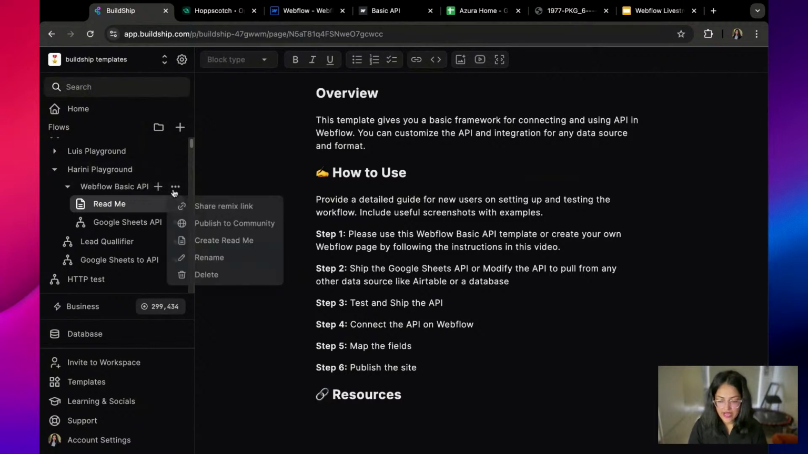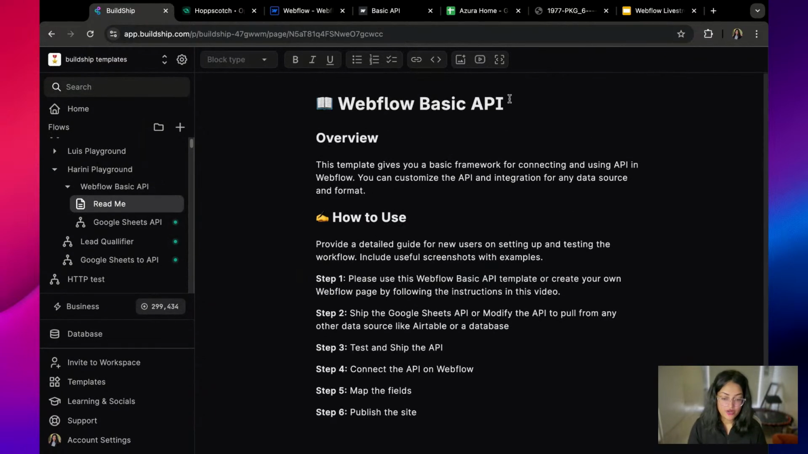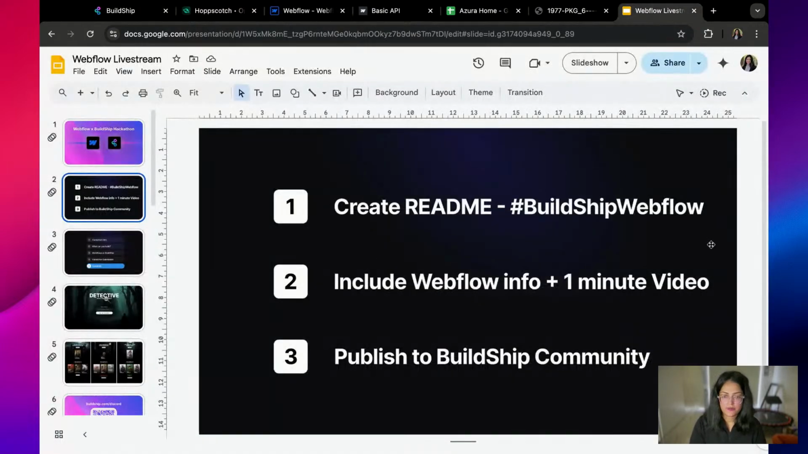And then once you have created this, you will just click publish to the community, and then we will be able to look at it. And make sure at the top of this, you put the hashtag that I have highlighted here, Webflow BuildShip, in the title, so that we make sure it's from your submission and not a general submission to the community. All right, so that's all that I had for today.